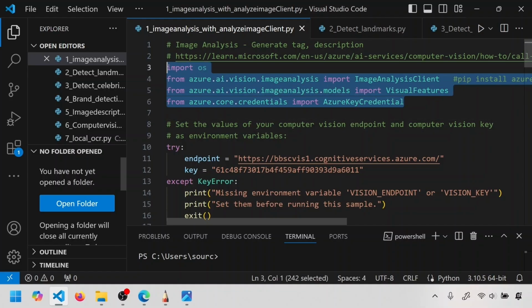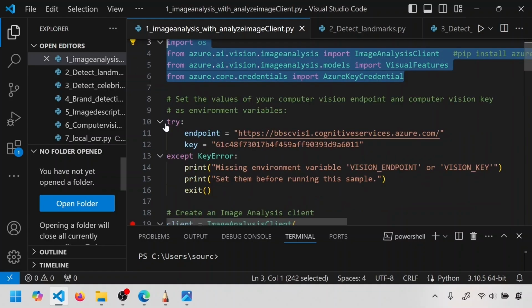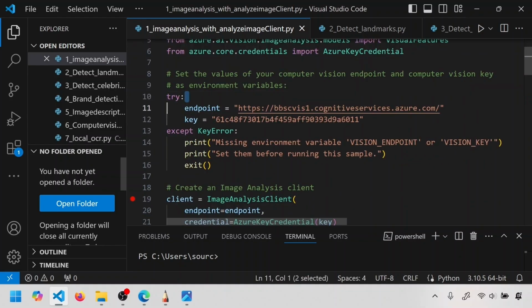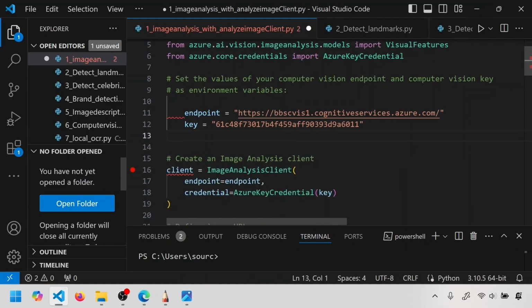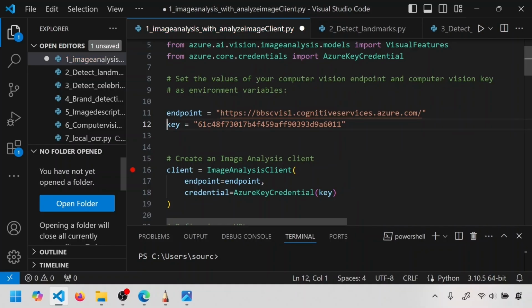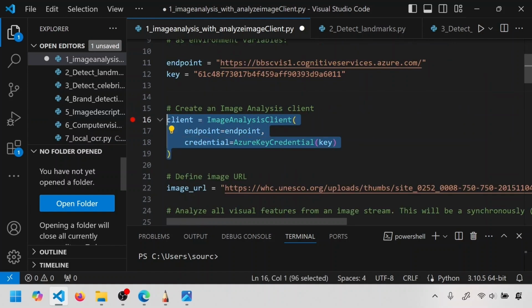These are the things you need for this particular sample to work. This try catch is not needed, so let me remove it. The sample will work even if it is there. Initially it was being read from an environment variable, that's why the try catch was there. So I'm just removing the try catch. Straightforward hard-coded endpoint. And this is the client we are creating.